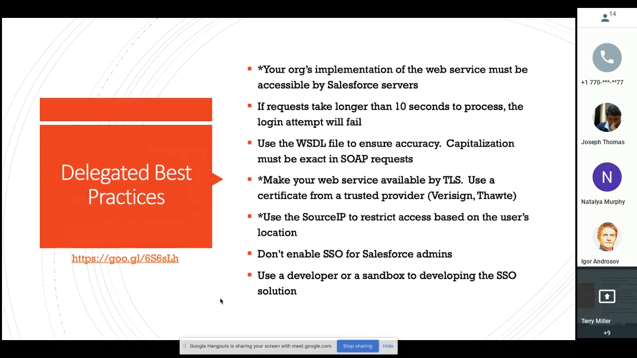And here is where we talked about the WSDL being used. That is considered a best practice. It is case sensitive. And then make your web service available by TLS. Use a certificate from a trusted provider, VeriSign or one of those. So again, this does have to be a trusted provider. It will not work with a self-signed certificate. Use the source IP to restrict access based on a user's location.